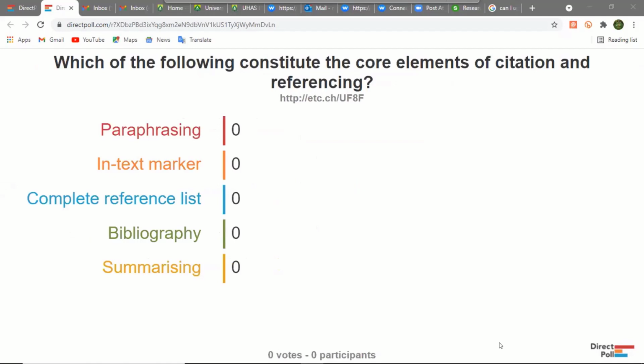Which of the following constitute the core elements of citation and referencing? Now, I've taken note of a comment on the WhatsApp page. So here I want to remind you that in a question like this, more than one option applies. More than one option applies for the answer.